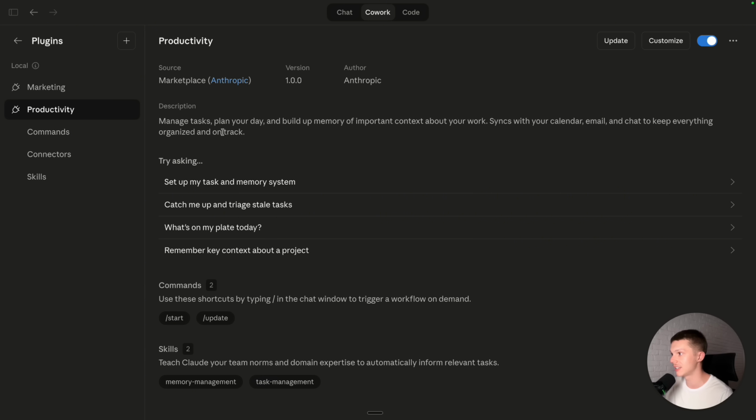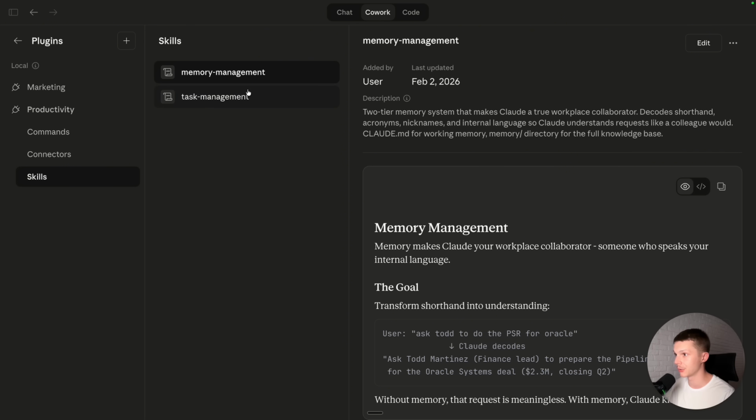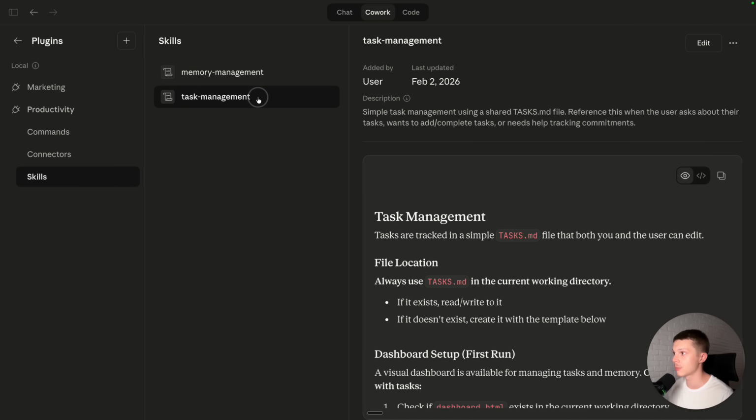Productivity, quickly, you could see this one will allow you to manage tasks, plan your day, and build up memory of important context about your work. This one can sync with your calendar, email, and chat. We can look here. We have some slash commands like start and update. Let's see what skills we have here. Memory management. This skill is a two-tier memory system that makes Claude a workplace collaborator. It decodes shorthand, acronyms, nicknames, and internal language, so Claude understands requests like a colleague would. So this is all about increasing your productivity, your memory management, your task management. So there are a ton of these plugins now, right? You can browse through.